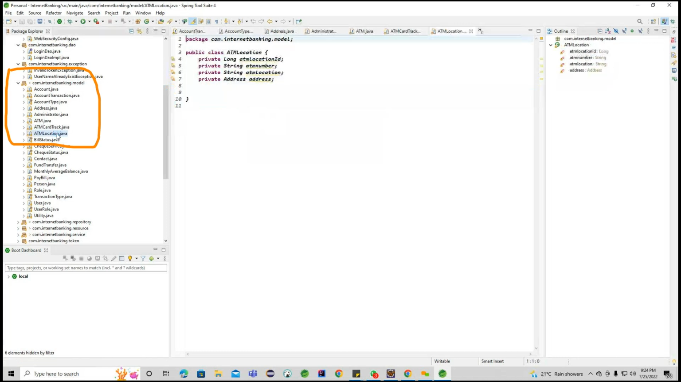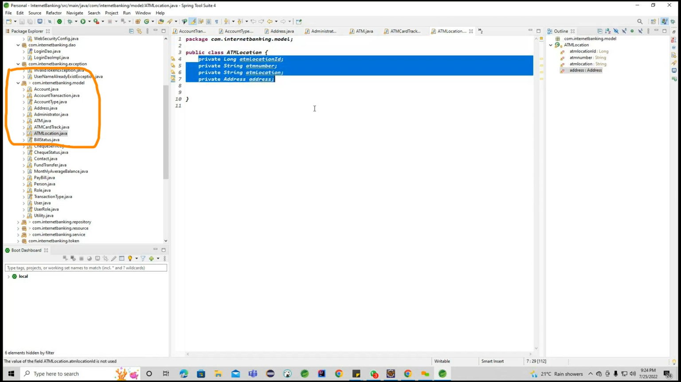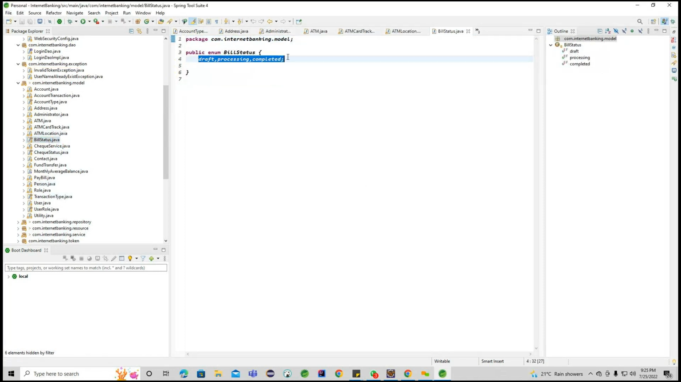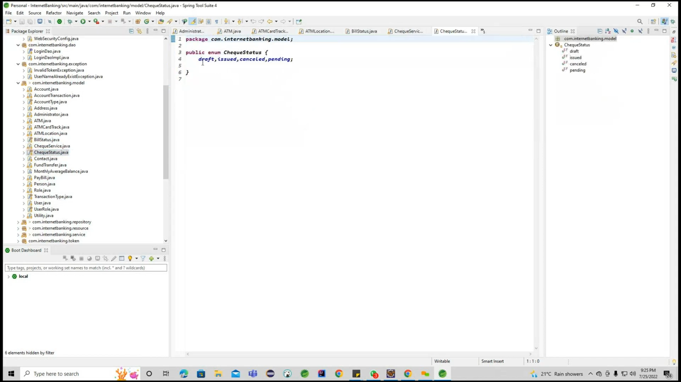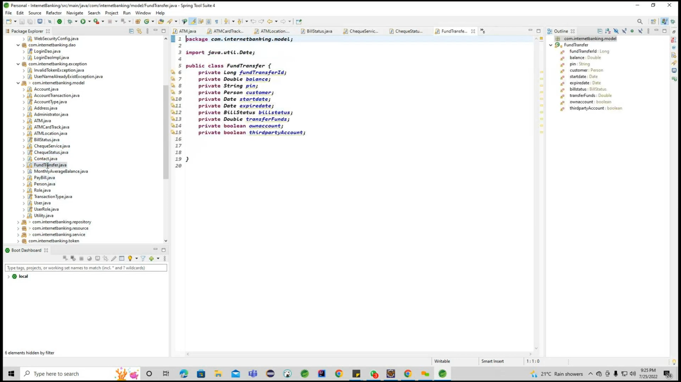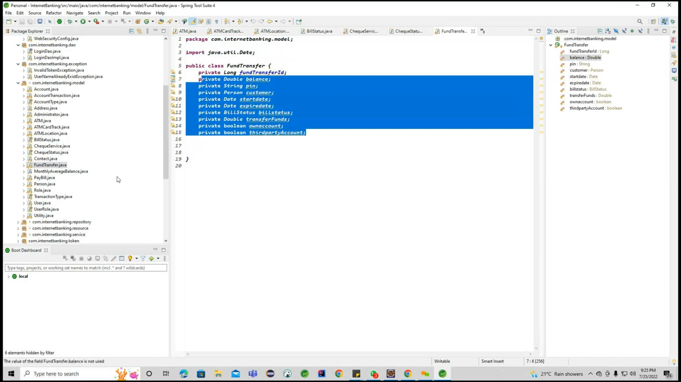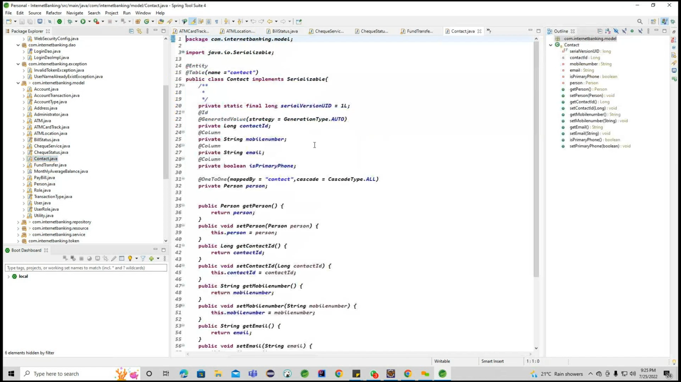Okay, so ATM locations: wherever we are having locations, these are all the different properties for the ATM location. Now you can see I created multiple classes here, so you can check this. This is the bill status: draft, processing, and completed, something related to bills. This is a check service. Check status. The bill status and check status are a little bit the same here. And fund transfer: these are all the fund-related transfers here.